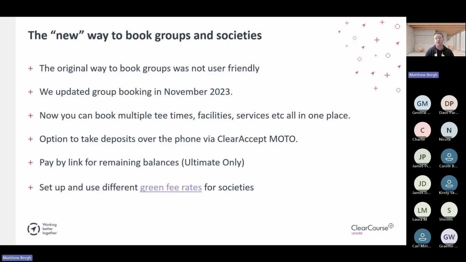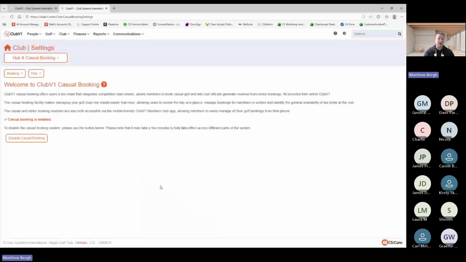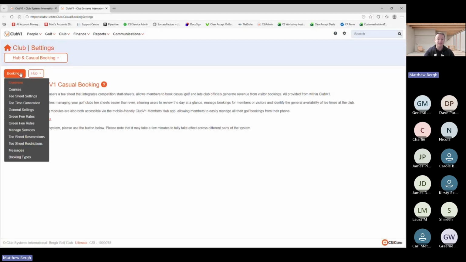Okay. And you can set up and use different green fee rates for societies, and that's where we're going to start this morning. We're going to look at how we set up those green fee rates and maybe how we can use them within the group booking section. So if I click on there, that should take me into my ClubV1. And we've come into club and settings, and then we're into hub and casual booking and booking. And then we're going to go to green fee rates.